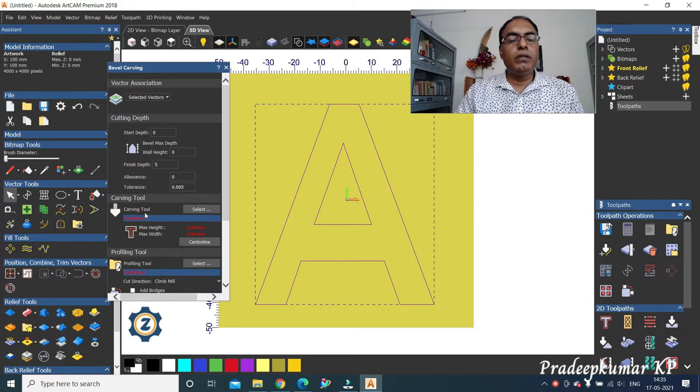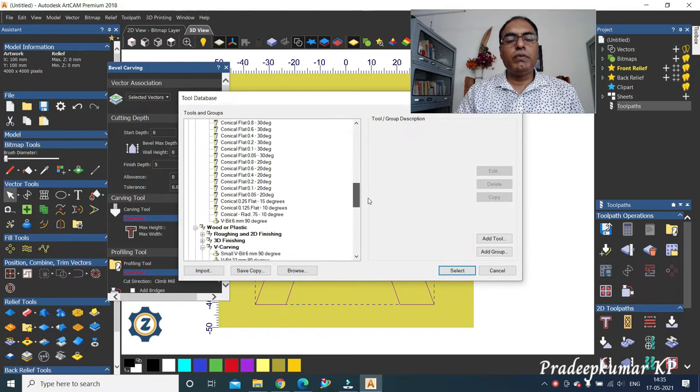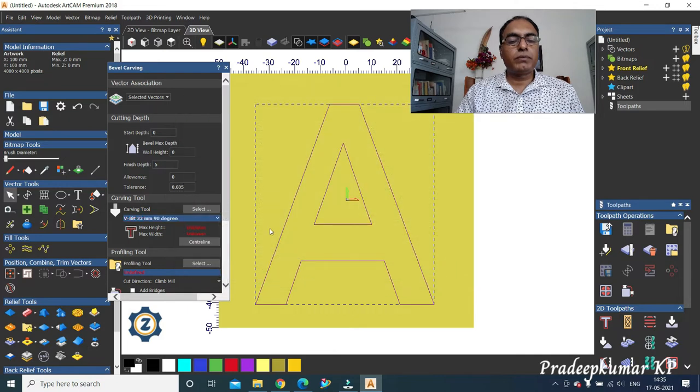Before that, you have to select the tool. For bevel carving, you will be using the V-bit tool. Suppose I am using the 90 degree V-bit. Then I just click the center line here. Automatically the values, the maximum height that the bevel can take and the width, will be shown here. The bevel height is 8 mm.